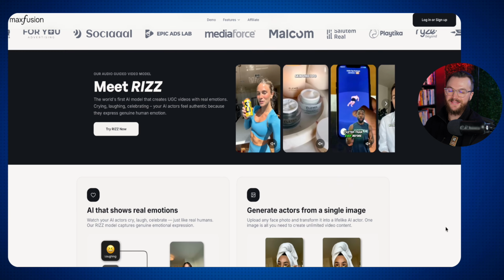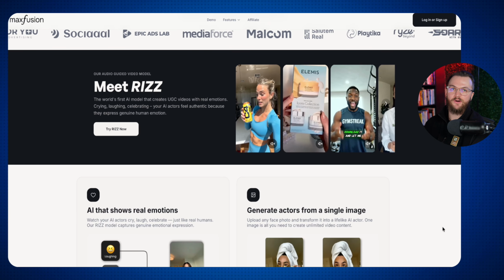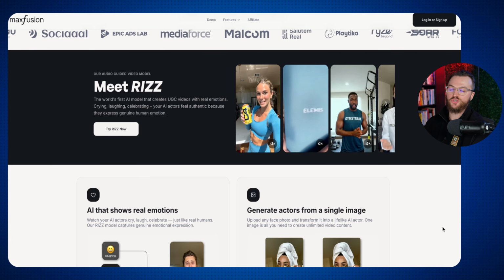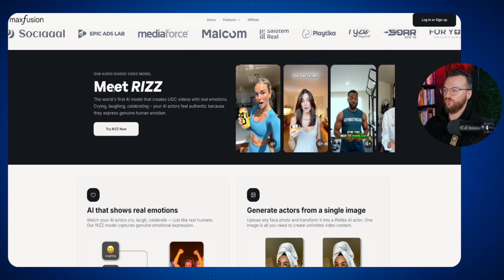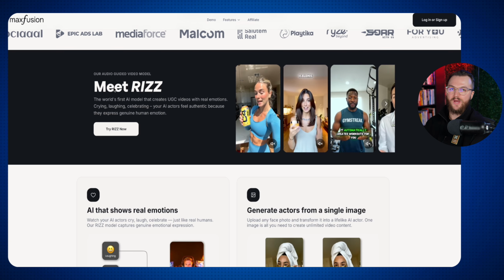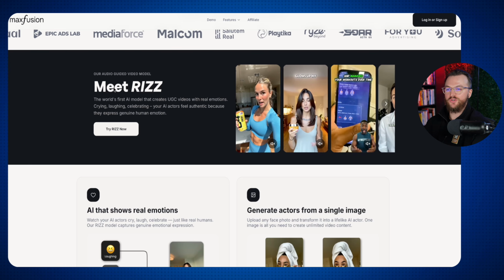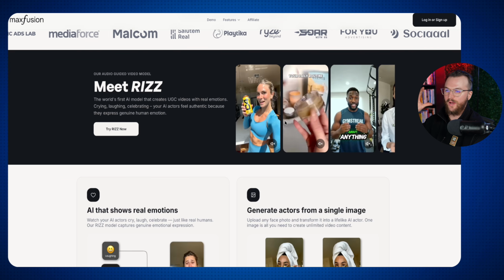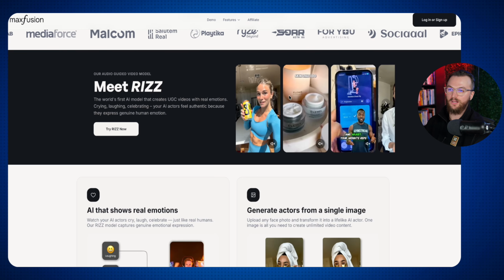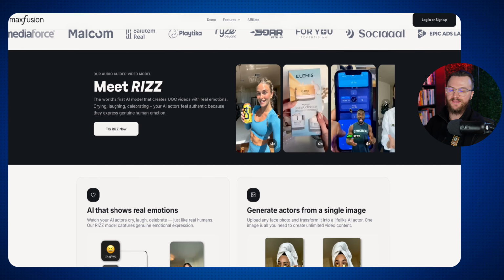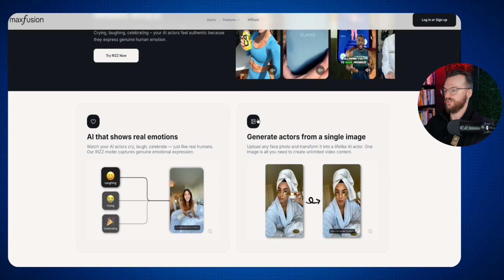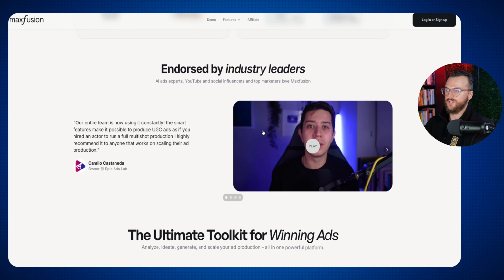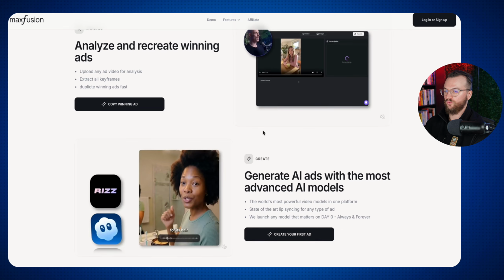But one of the key things about MaxFusion that makes their AI UGC and AI videos so good is their model RIZZ. That allows you to animate different characters, so you can just take an image and animate that particular image, or you can take any actor or image of a real person, and it will animate that image using real emotion. There are a lot of different features, but overall, really good product.